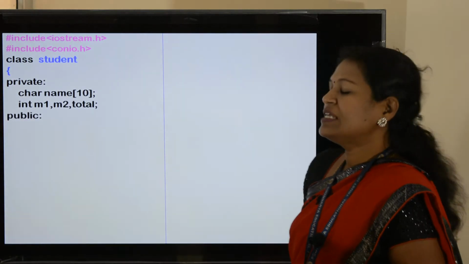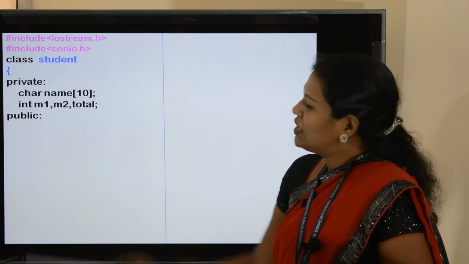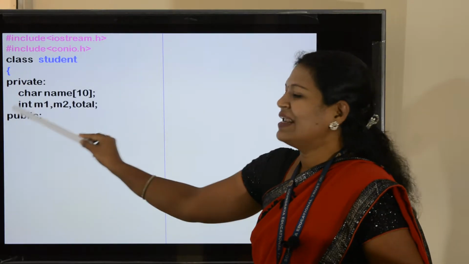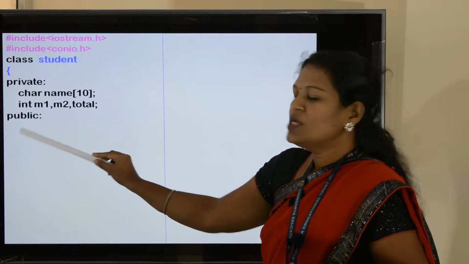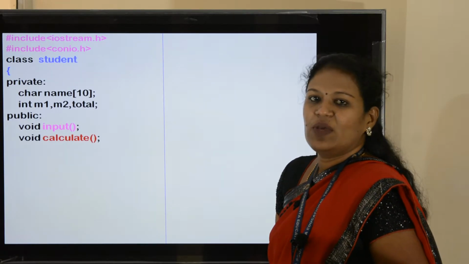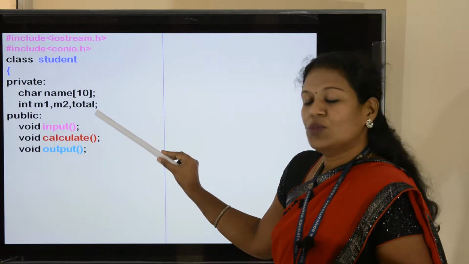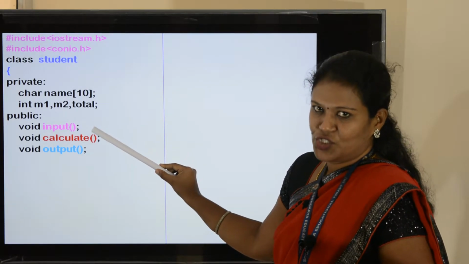Now let us move to the next access specifier. The next access specifier is public. With this public access specifier we will be giving the member functions. Here I am going to give three member functions.